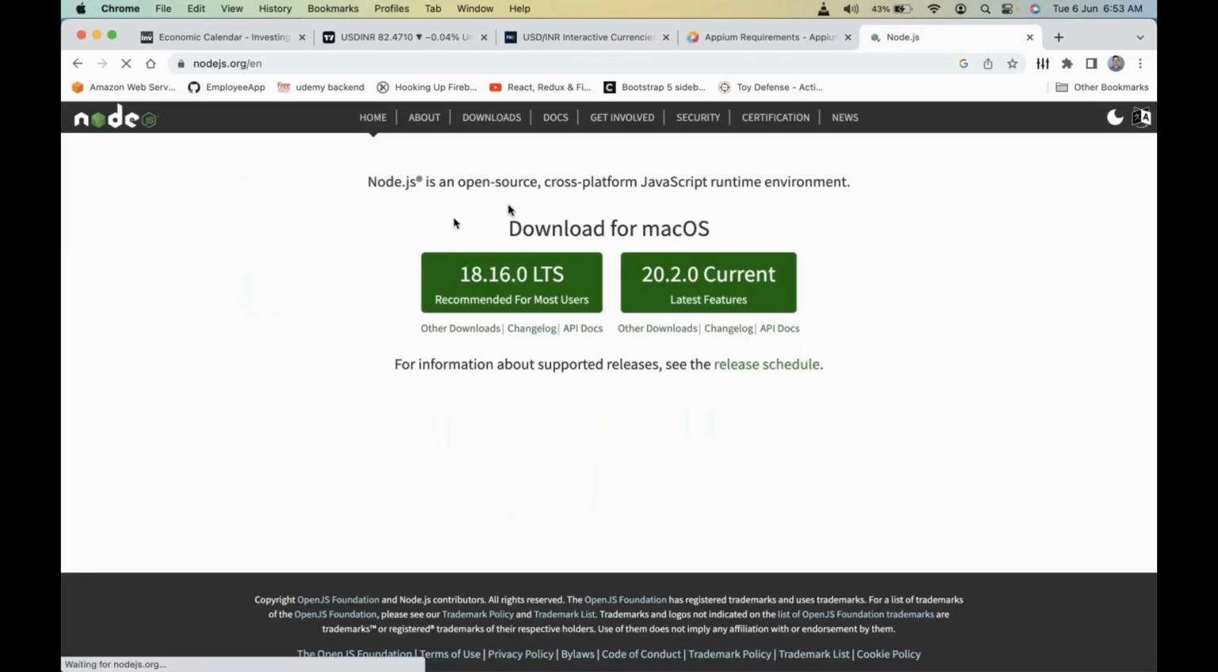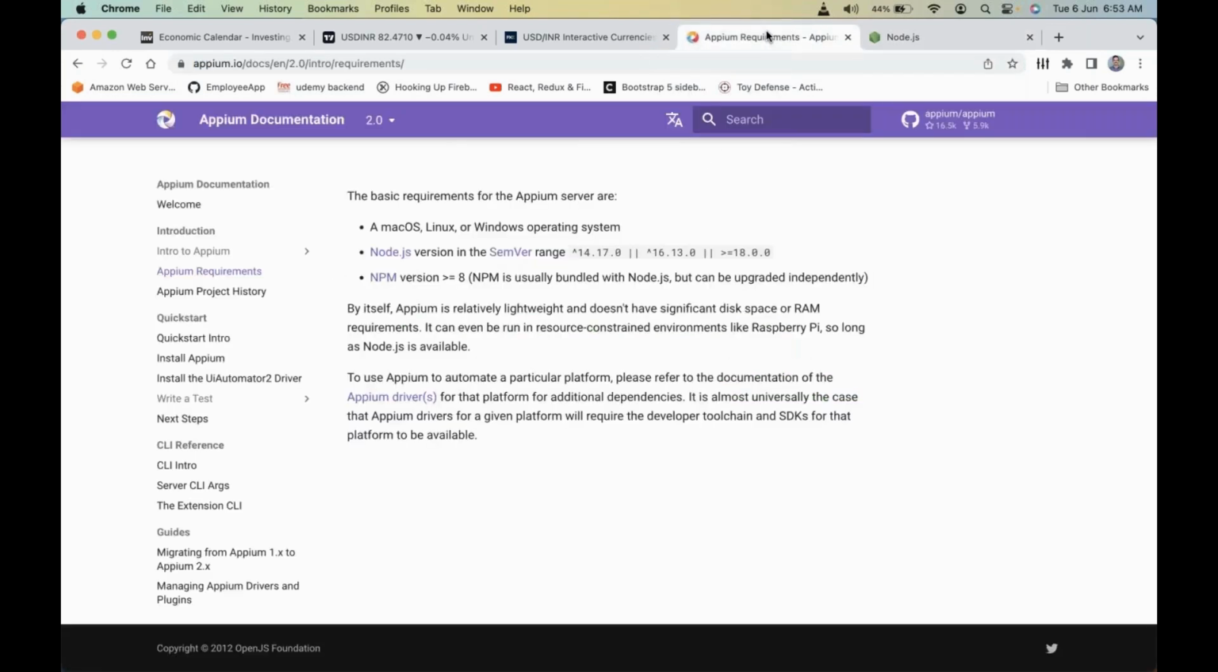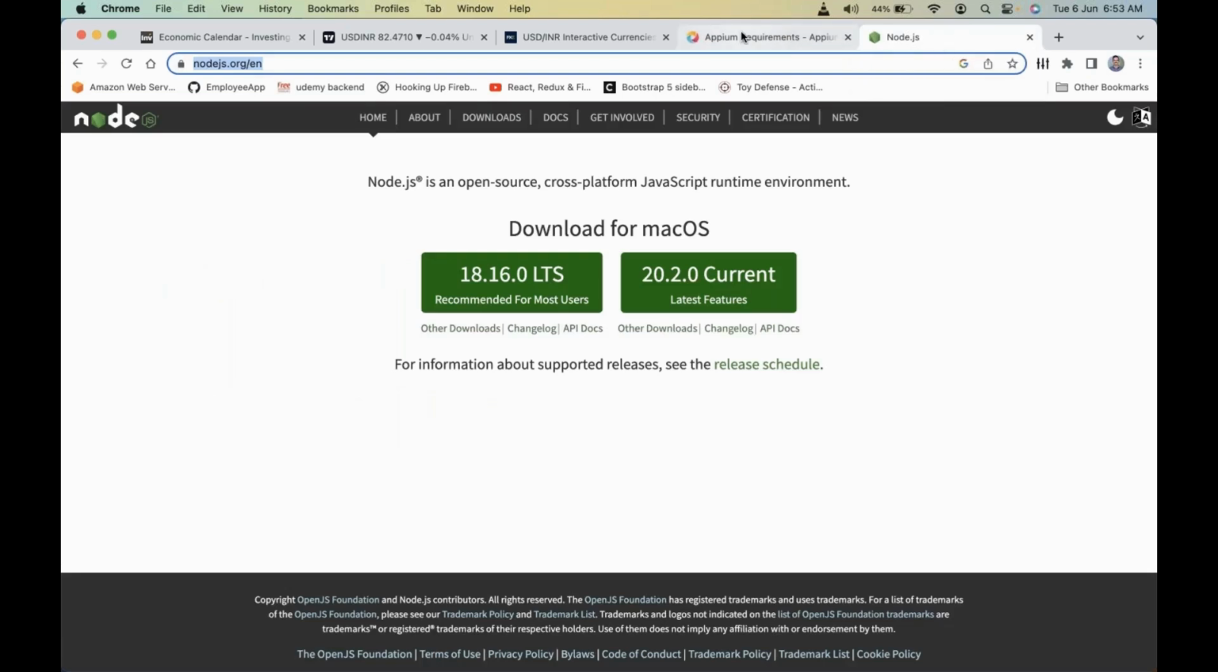It's nodejs.org, where you will be having the latest stable version as 18.16. You can just download and set up that based on your operating system. So this most of you might not be having. I'll give you some time where you can get this downloaded and set it up.